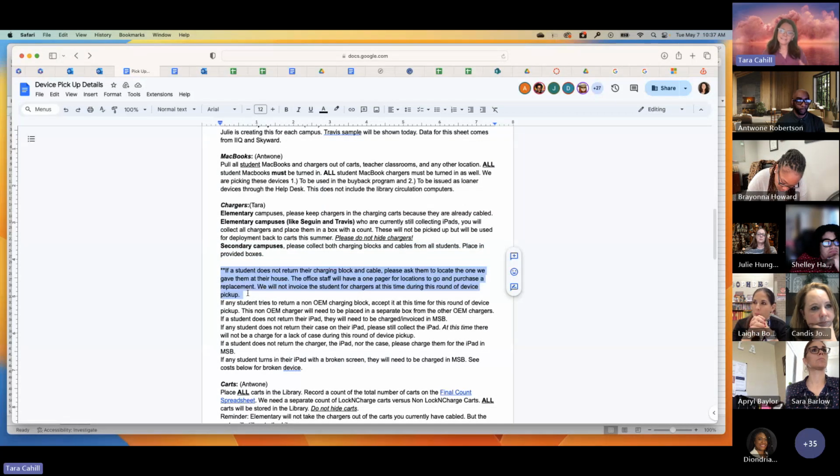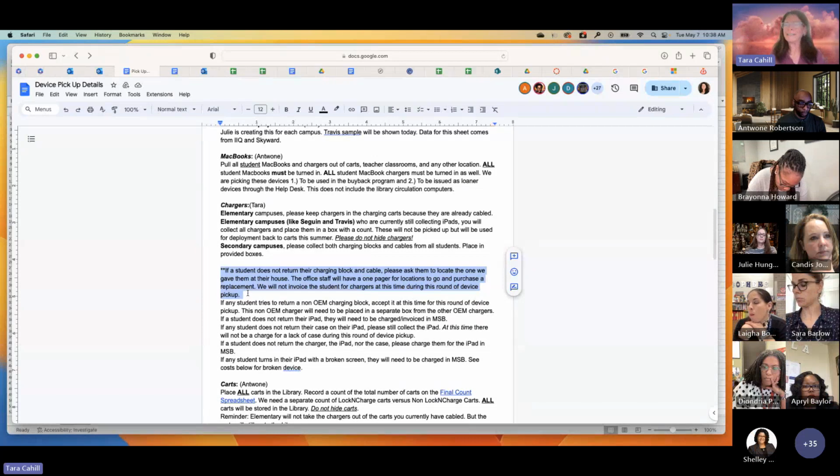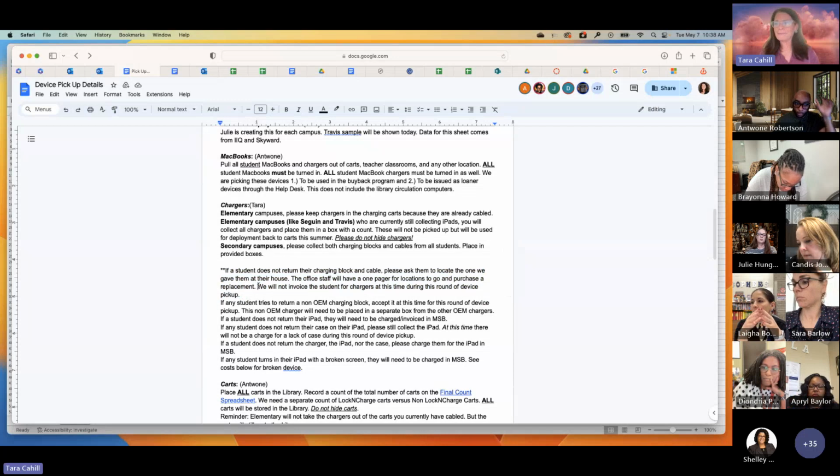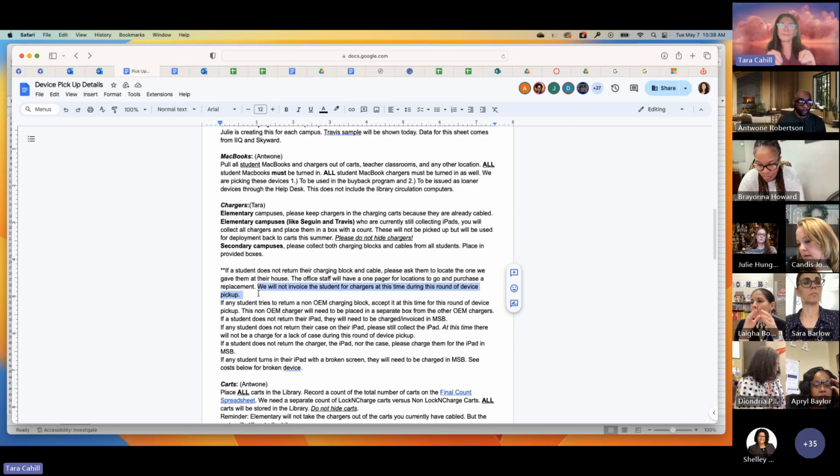If a student does not return their charging block and cable at this time, but they've brought the iPad, we're thrilled. It's marked on Julie's spreadsheet that she showed you. We're hopefully going to have you try to persuade them to still keep bringing those chargers back. But at this time, I'm highlighting it on my screen, we will not invoice the student for chargers during this round of device pickup.